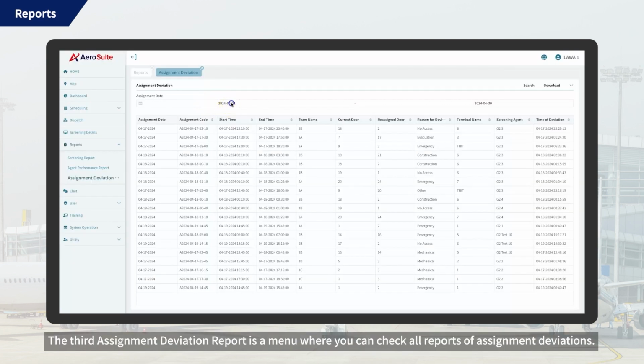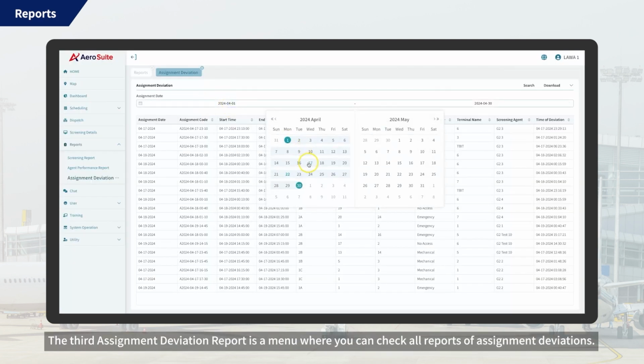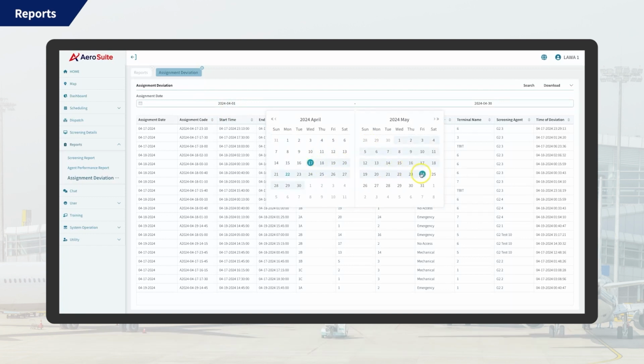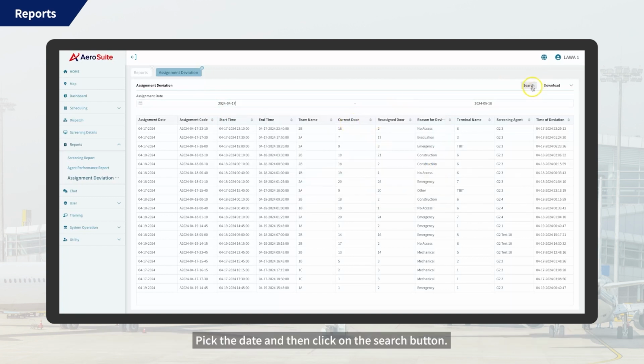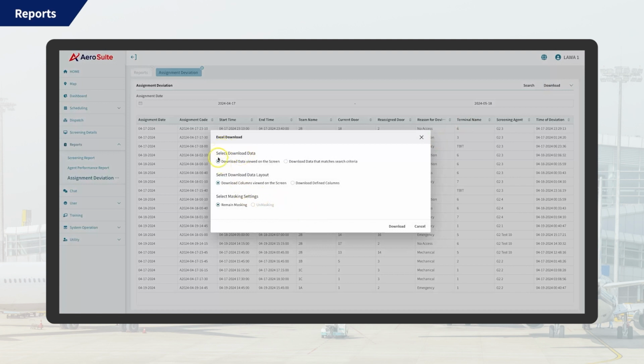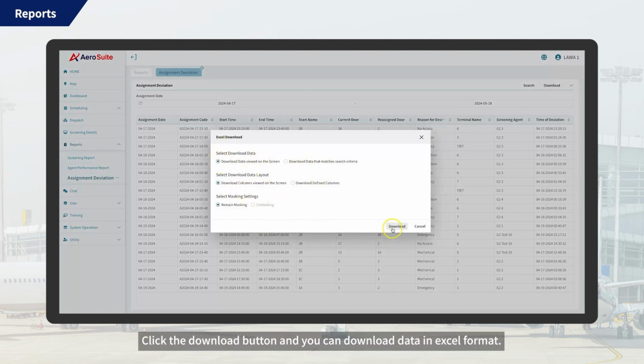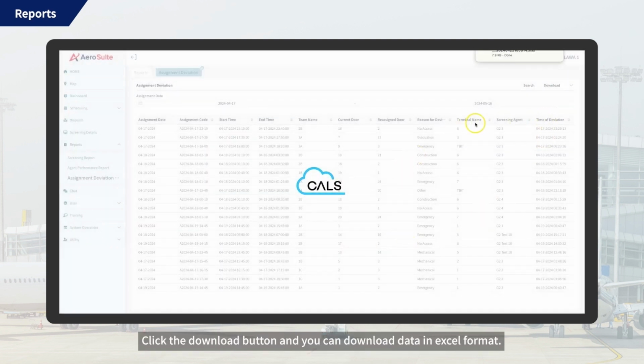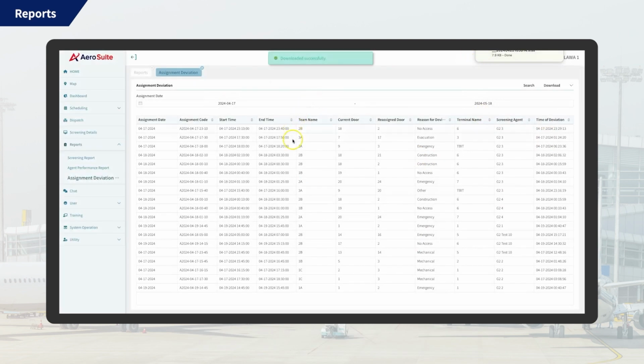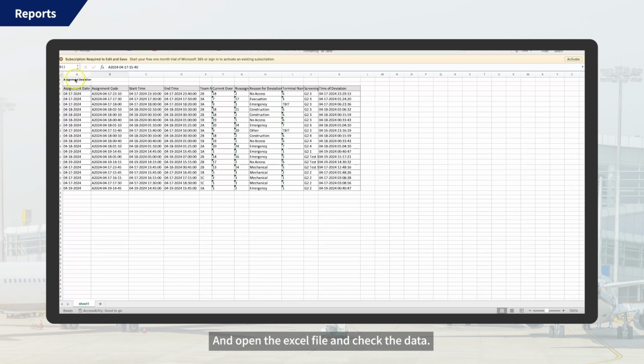The third report is the assignment deviation report, where you can check all the reports of deviated assignments. Select a single date or a date range and click on the search button. Data will be presented based on the selected date or date range. Click the download button and you can download data in Excel format. Open the Excel file to see the data.